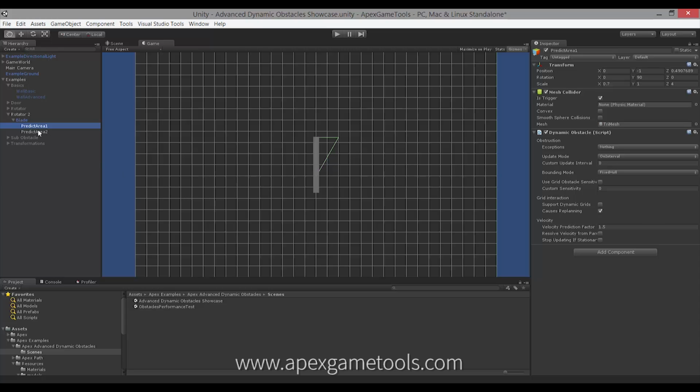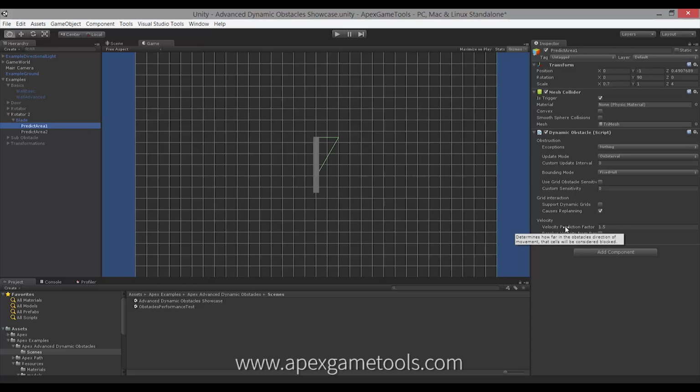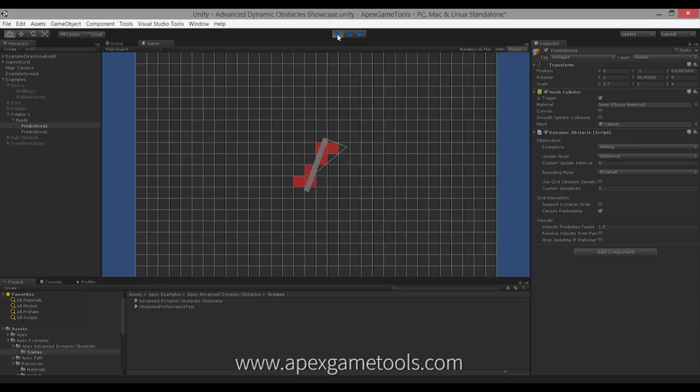So the idea behind having these two dynamic obstacles or triangles attached is that since this blade doesn't have a velocity, we cannot use the velocity prediction factor that is normally used when an object has a velocity. It will use that to predict the coverage or block area in front of it along its velocity vector. But since this one does not have a velocity, we do this instead. So basically these just act as a velocity vector.